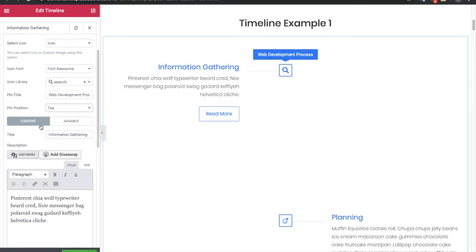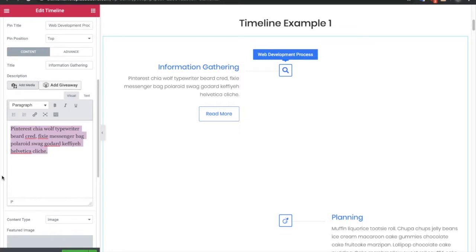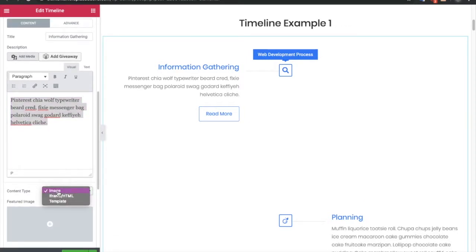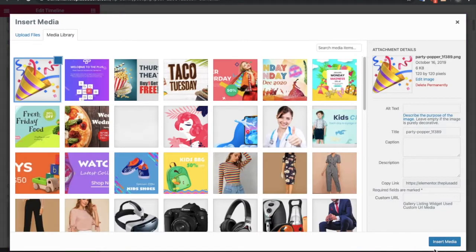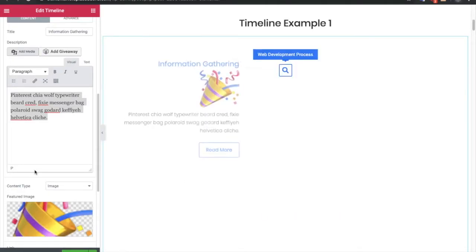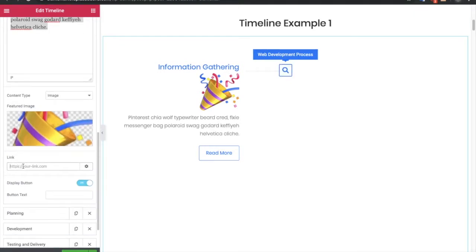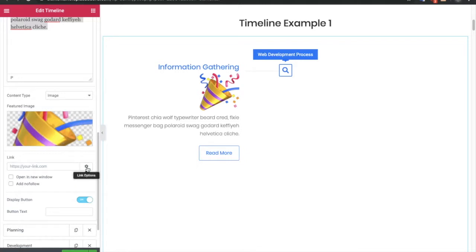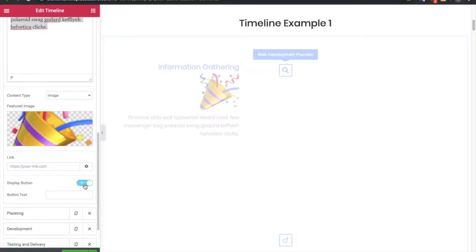Once you put that on the top, there is an option for the content. Here you can select the title. Then you can select the description. You can write it down. After that, you have an option for the content type. That means if you want image content, that is like this, in which you can also select the image as well. Let's select one image. You will see the image is available here. There is also an option for the link if you want to put a link, and then you can open that in a new tab or add nofollow. Then you have an option to display a button, turn it on or off based on your needs.